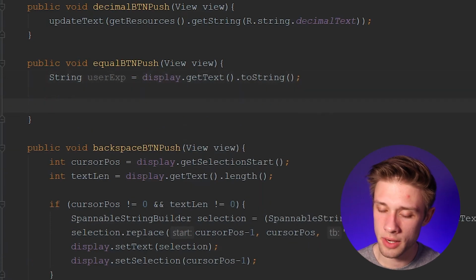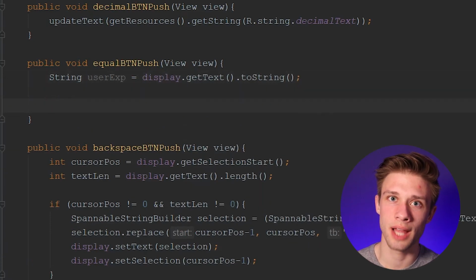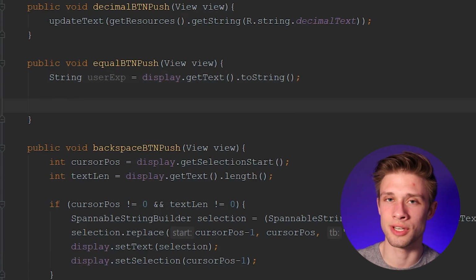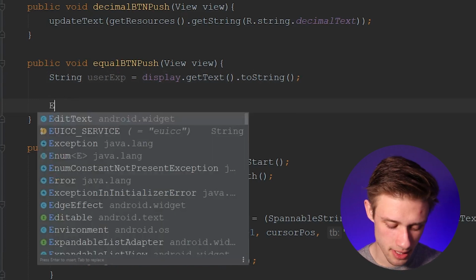And then we're going to come down here and we're going to start using the MXParser library to evaluate whatever expression is stored in our string. We can do that by typing in expression.